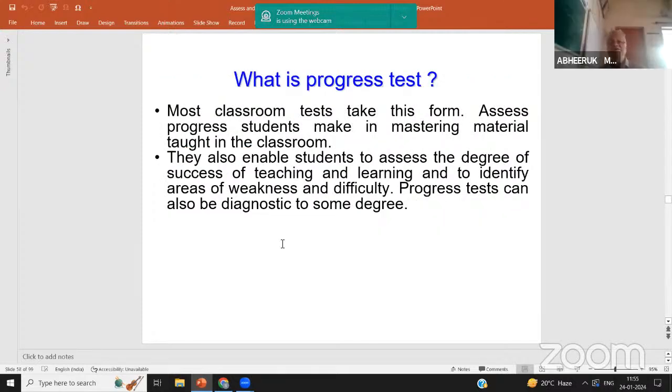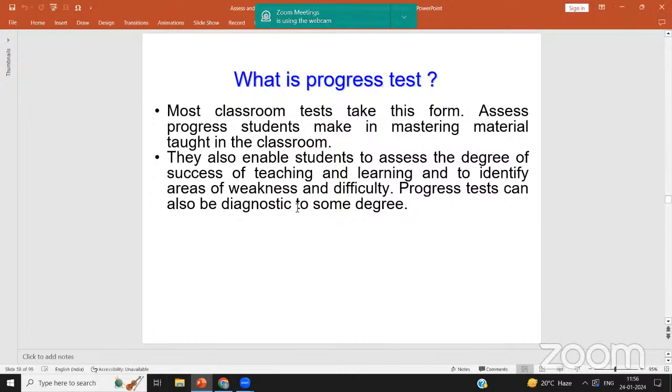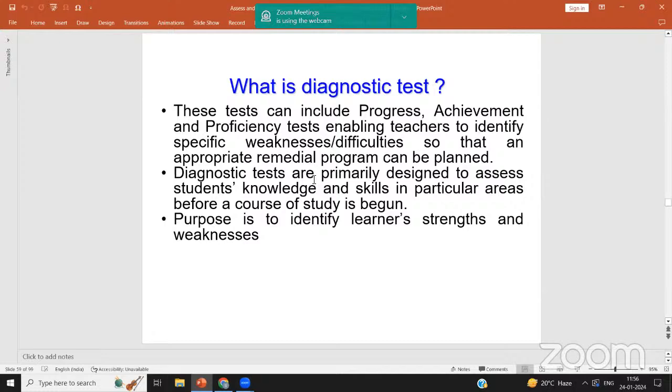Progress test: to assess progress, whether students are progressing or not, that you want to test. Then diagnostic test, tests include progress.